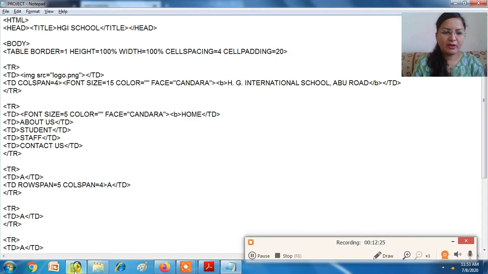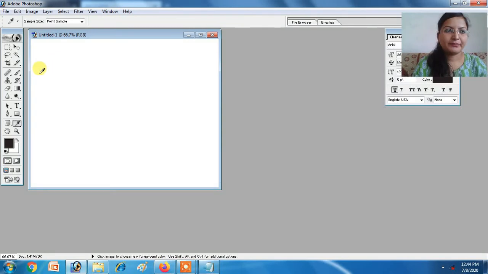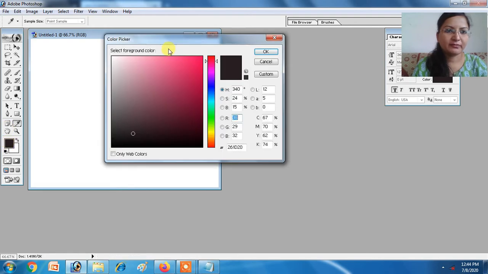Okay, I will tell you how to take the hexadecimal value for picking up the color. This is Photoshop. You can download it from the internet. Okay, so this is Adobe Photoshop. You can click on this color. The color picker will appear. You can use any image editing software in place of Photoshop.